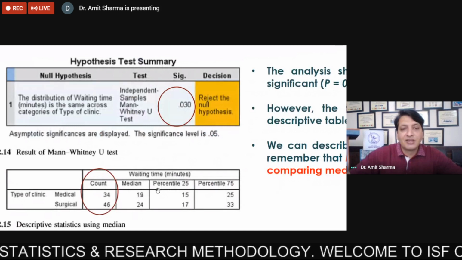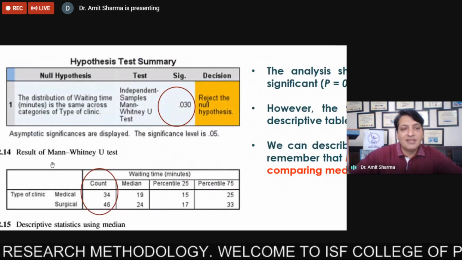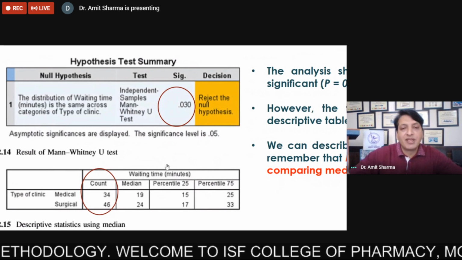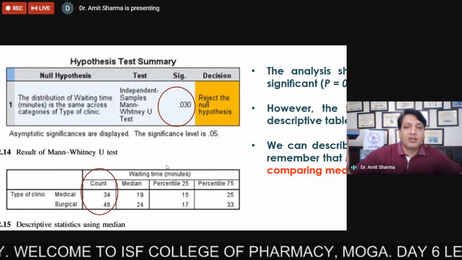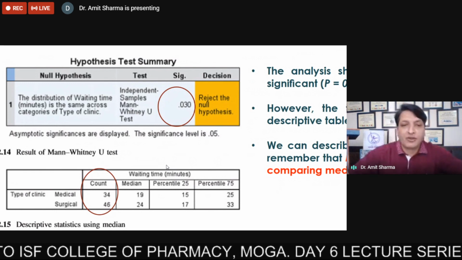Descriptive statistics, what was the command? I will let you know. First of all, you have to click on Analyze, then click on Descriptive Statistics, then click on Frequencies. And whenever you click on Frequencies, you have to click on the median, because the mean you are not going to compare for the non-parametric test.